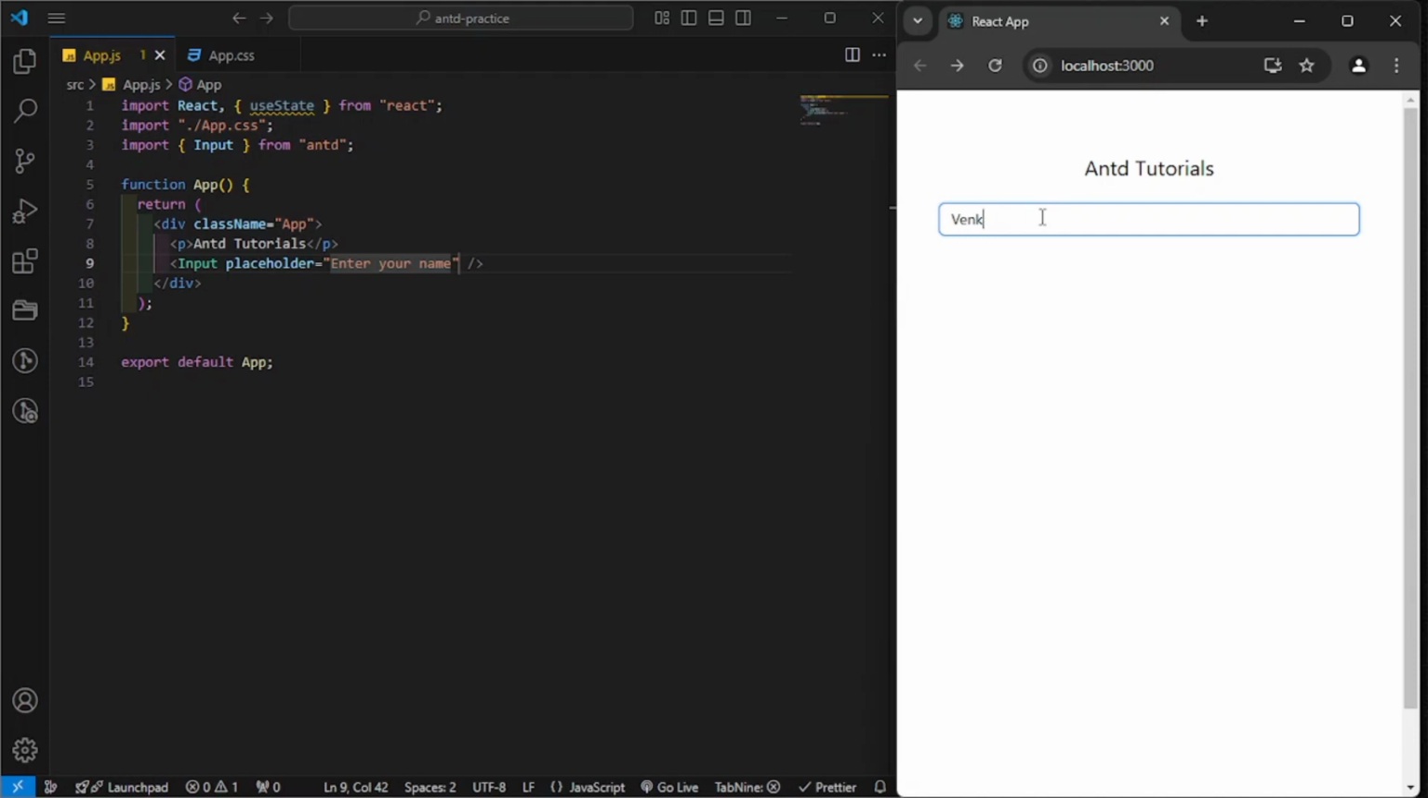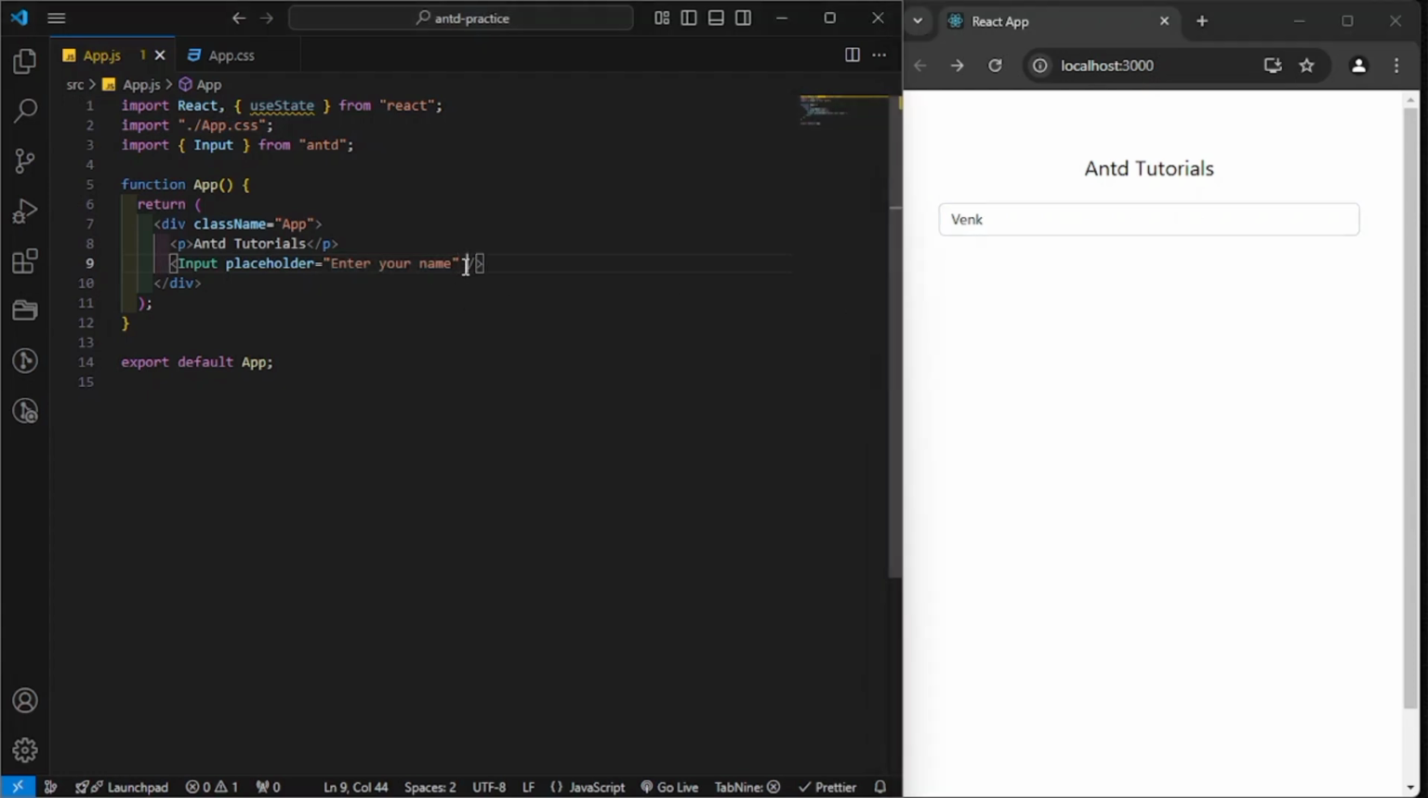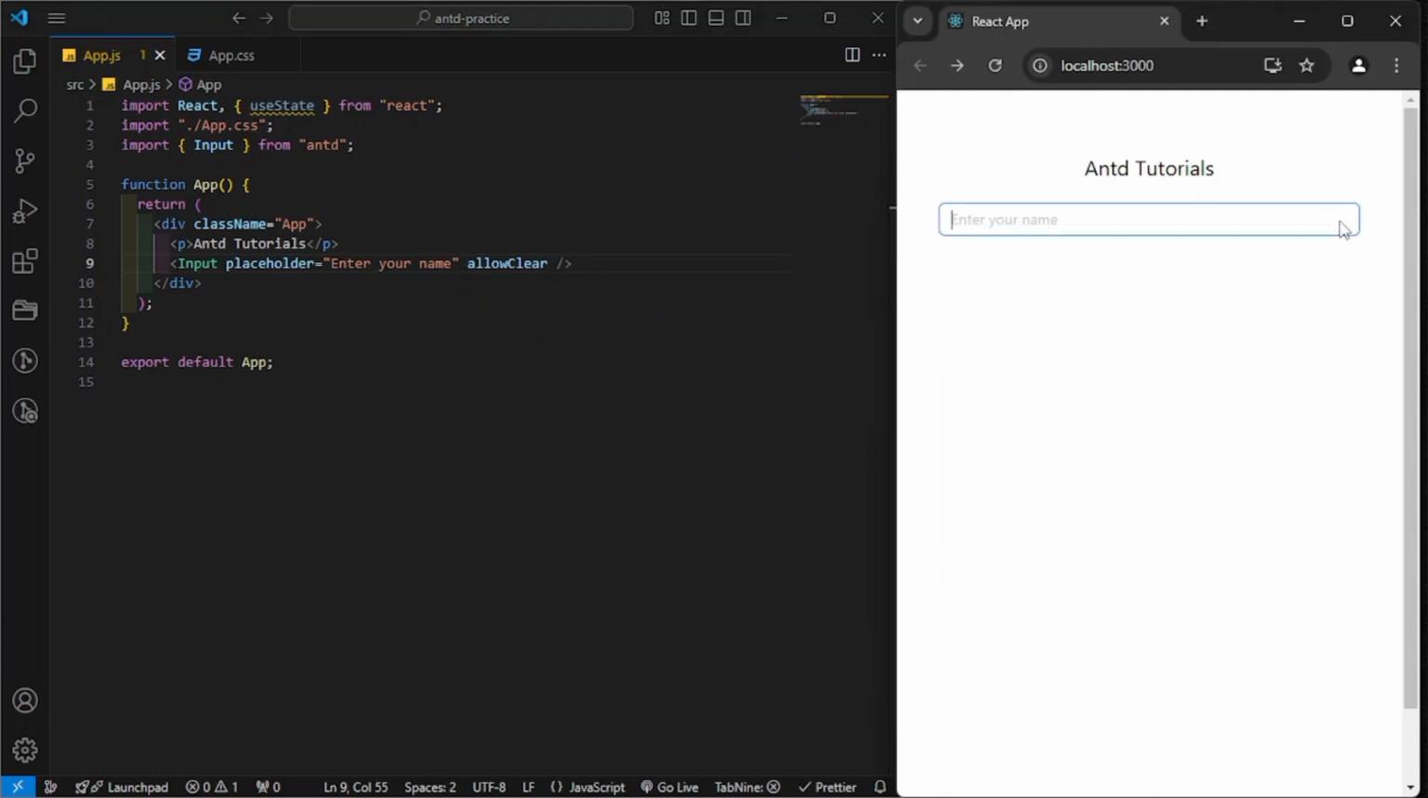Currently we need to go back every letter if we want to clear the input. For automatically clearing, we have one property, allowClear. Click on this one, and it will come to the initial state.